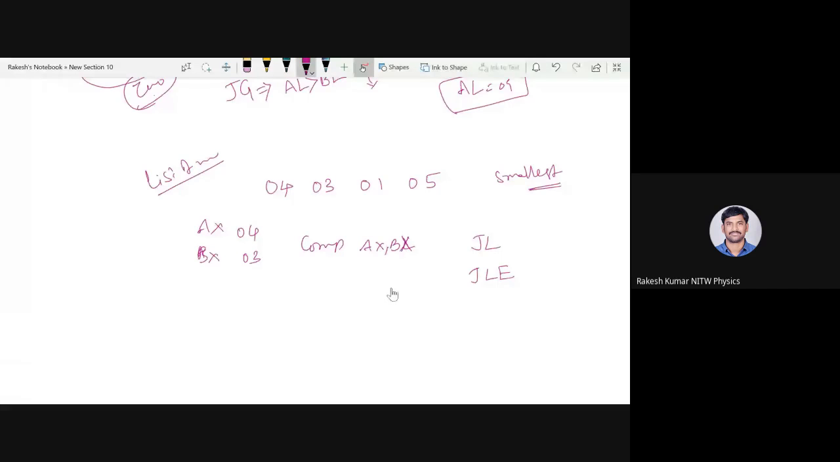Okay, listen carefully. I'm going to use the instruction called jump less than or equal. That means whenever AL is less than BL, or whenever AL is equal to BL, that is, less than or equal to BL, it's supposed to go to the loop and take the next number. You're getting my point? Okay, whenever AL is greater than BL, what I'm supposed to do? You're supposed to do the exchange.